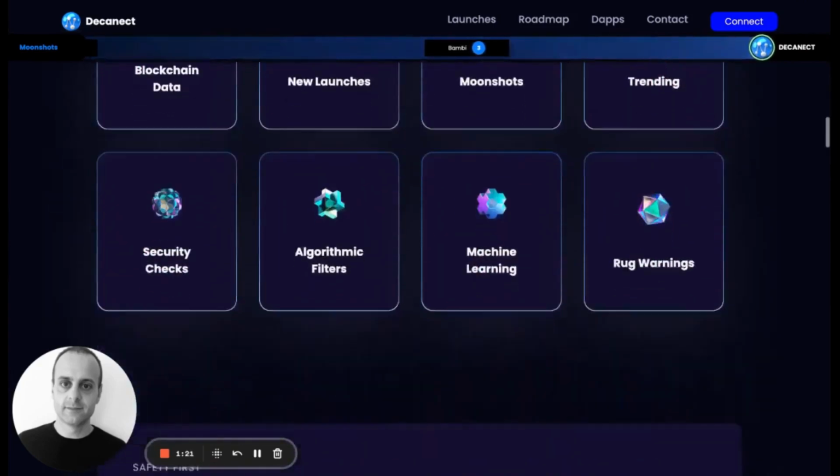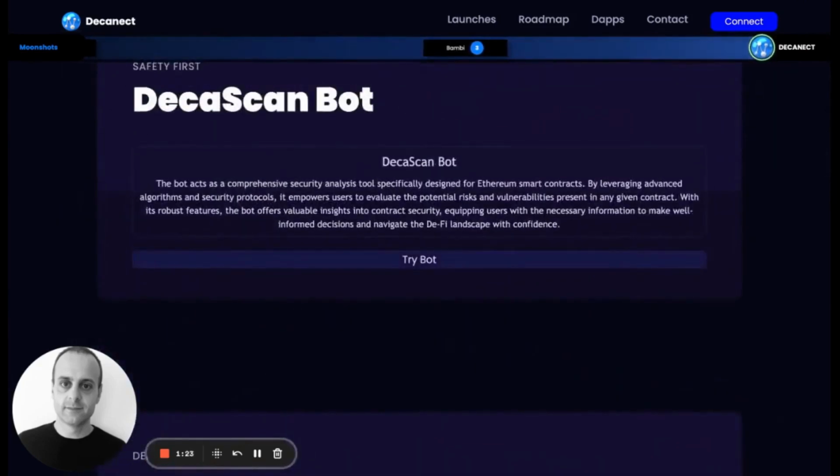Our first free tool is the DecaScan bot. This is a Telegram bot that you can simply add to your channel and you can use it to scan any Ethereum contract address and it will give you a risk score for that token as well as a detailed breakdown on how it calculated the score.